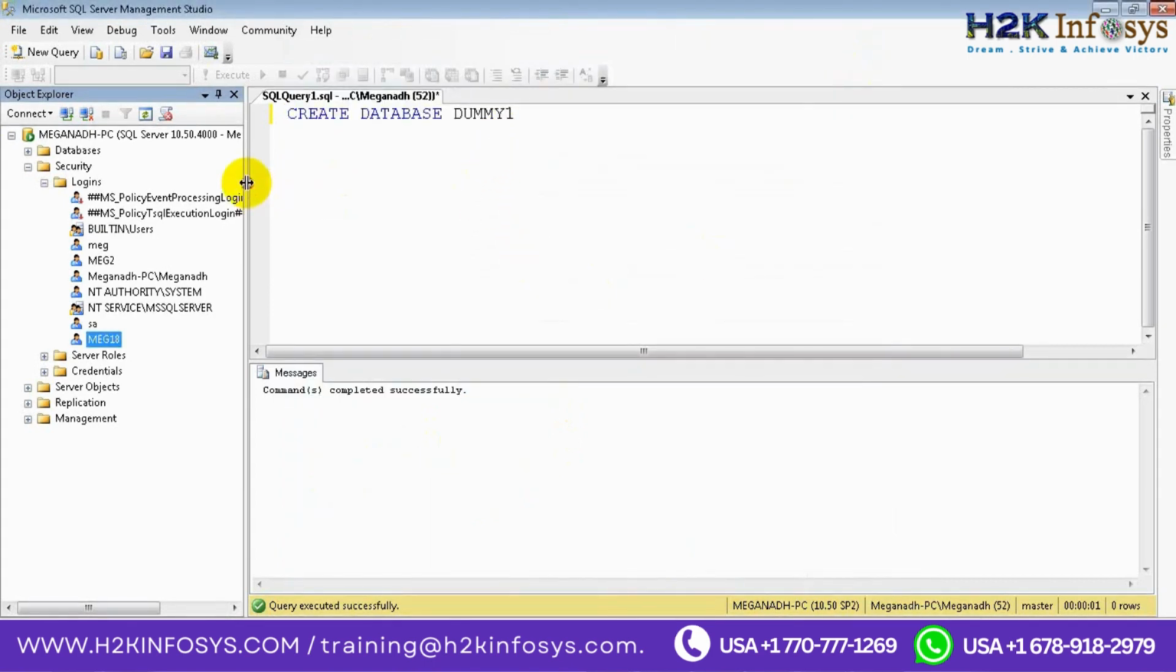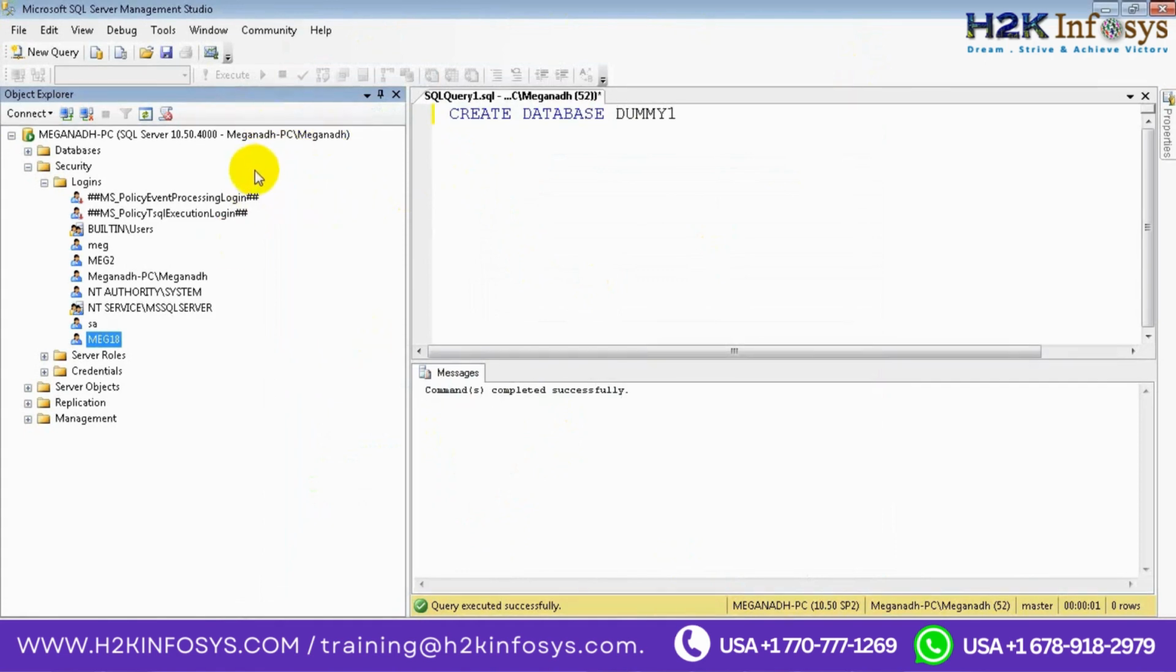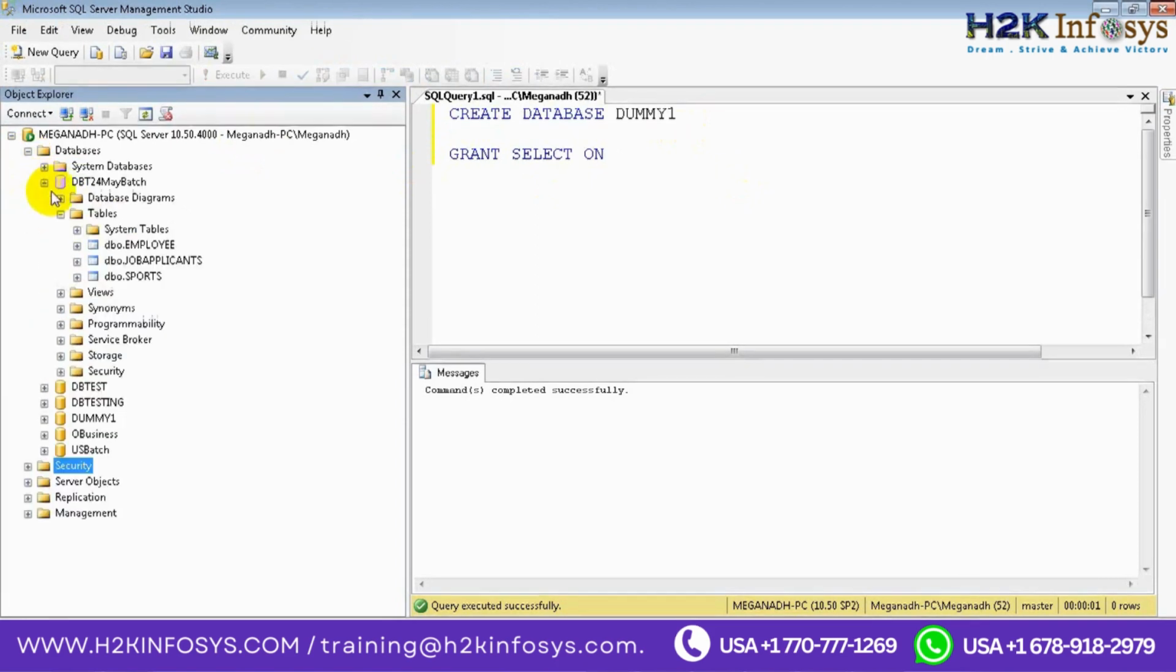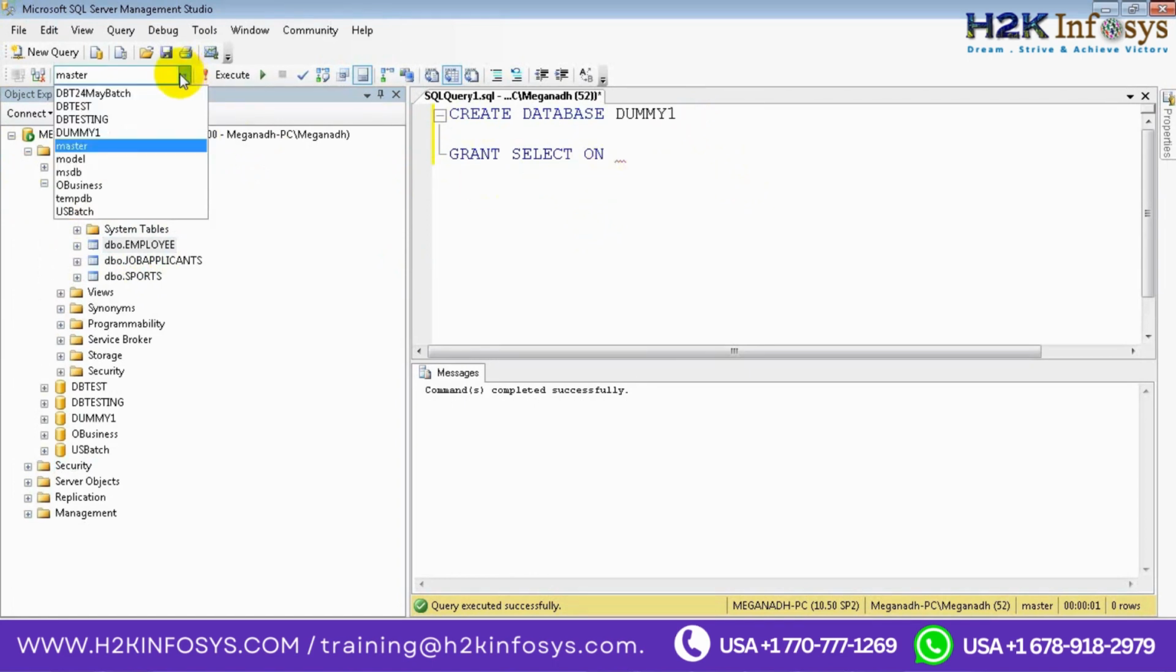In this window I logged in as admin, who is Meghnath. Now let's try to give select access for him. This is how you give select access: grant select on, what is the table we have in the database? In this database we have a table called employee. So let's go to that database. You need to select the database which you want to work on.